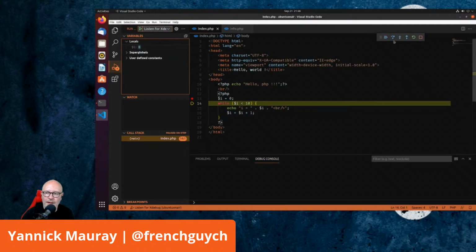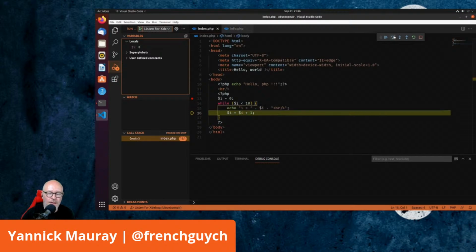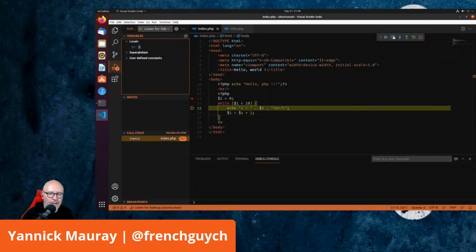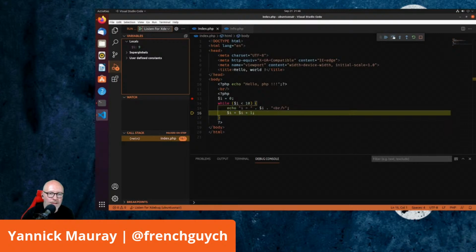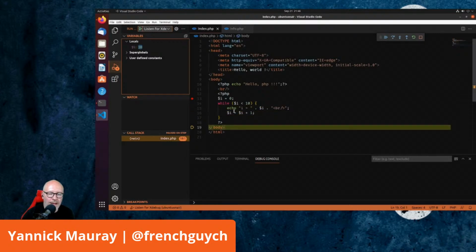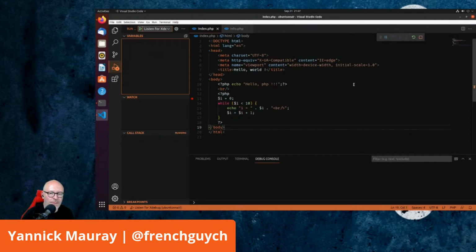Okay. And if we keep stepping over, we can see our program running, and then the I variable is being incremented until we reach 10. So I just don't want to miss it. And now I is 10. And we are out of this while loop. And we're back to the HTML part. So that's how you debug in PHP with Xdebug.